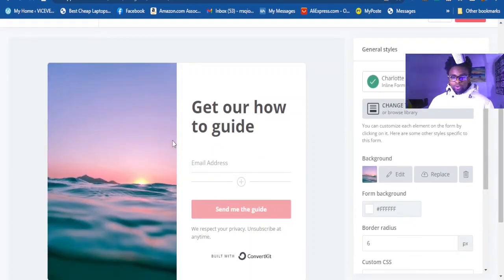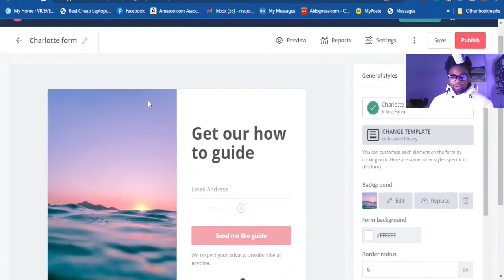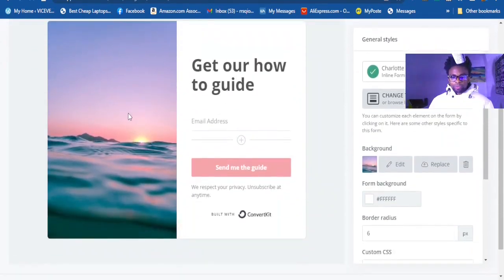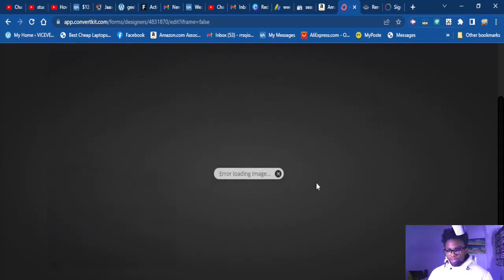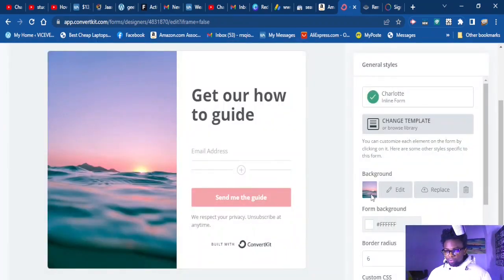So here is where you can customize your template. If you want to change the image, you can just click on the background image. So let's say you want to change the background image here. You just choose the edit here and click edit. So you can upload an image that you like from there.